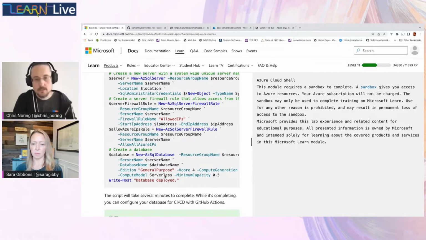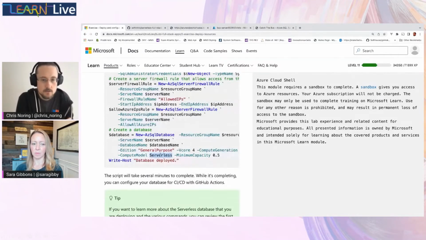Now, one thing I want to call out here is the serverless bit. Sarah, do you care to guess what the serverless one means, or you want me to explain?